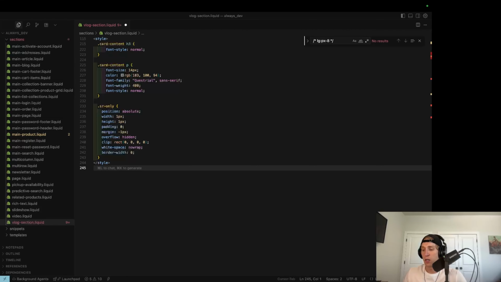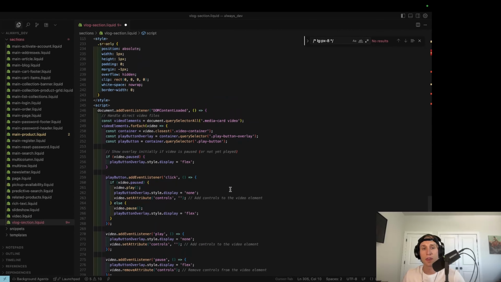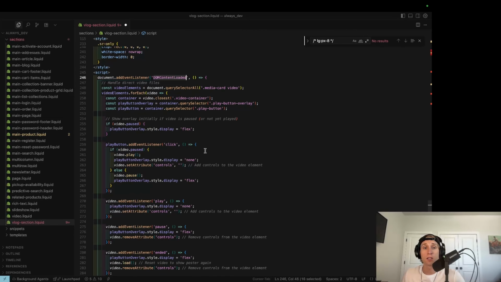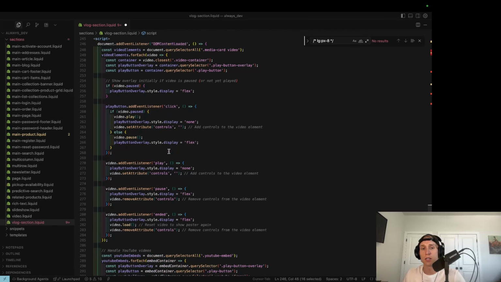Then right below our styles, we're going to add our JavaScript. Similar to the styles, there's not that much to talk about. What we're doing is waiting for the page to load, and then we're going to do a few things. We're going to grab all those video elements, and we're going to make sure that we listen for the play button click and the pause and that sort of stuff.